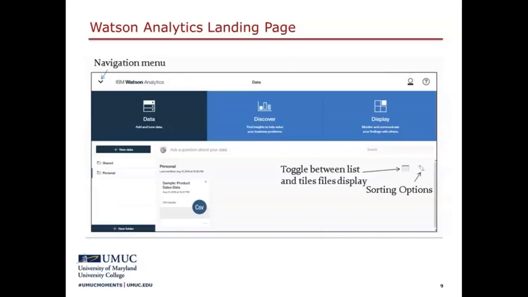Now, here is how the landing page is going to look when you log in for the first time. You have three tiles: data, discover, display. This is a workflow. Remember, we upload the data, we may make some refinements. Then we do discover, where we do some analysis on our data and build the model. Display is basically where we present our findings.